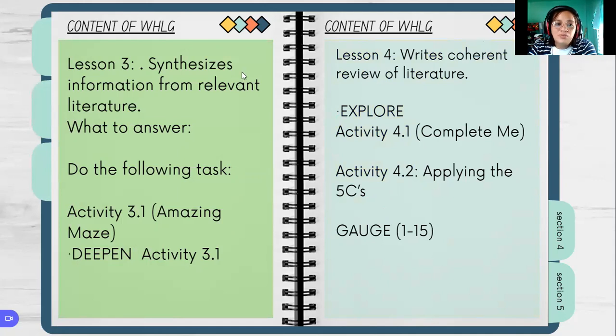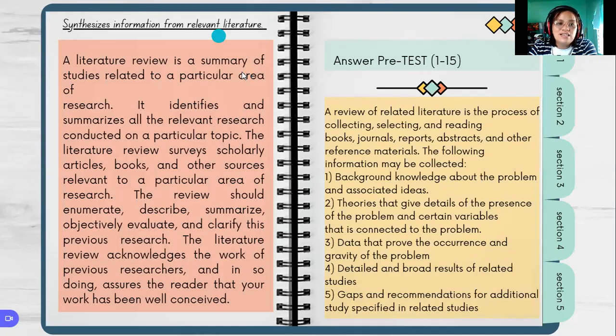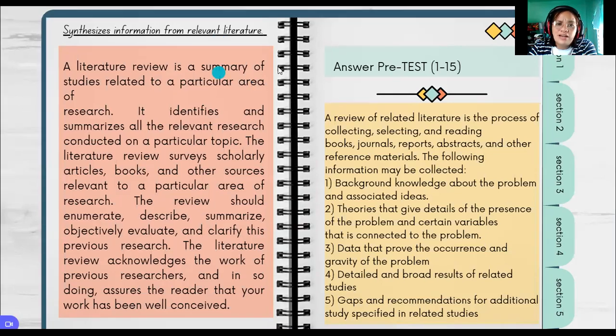Okay. So moving on, let's first discuss synthesizes information from relevant literature. Now, to basically put it, a literature review is a summary of studies related to a particular area of research. When we speak of summary, these are the things that we have already read about it and not entirely putting everything that is in a literature review. It identifies and summarizes all the relevant research conducted on a particular topic.